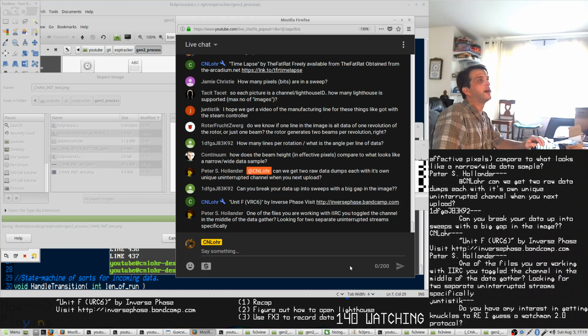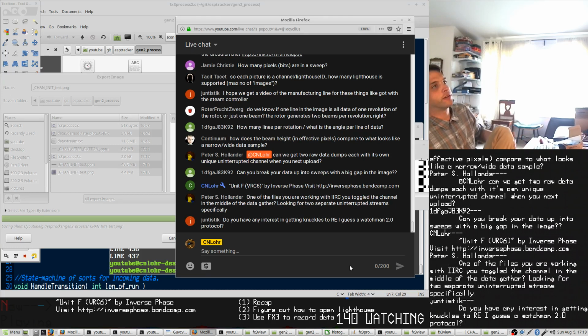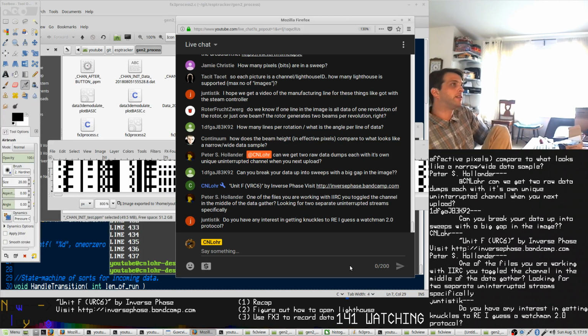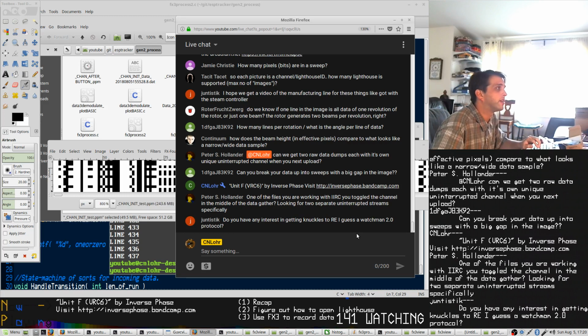So right now, Continuum, I don't have my TS4231 hooked up and capturing data. I should do that at some point soon, but not right now. I really want to just try to get some of this data stream decoded.